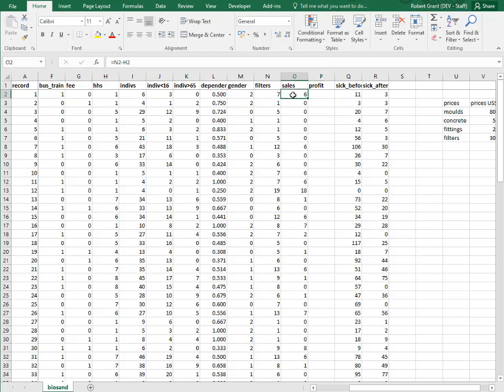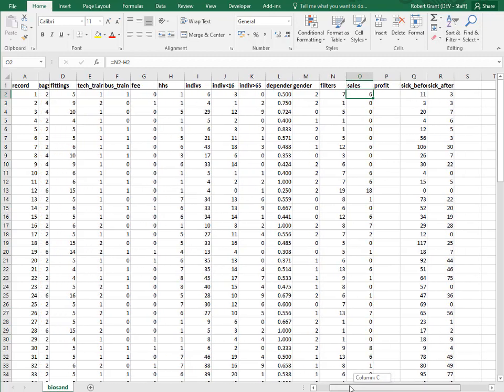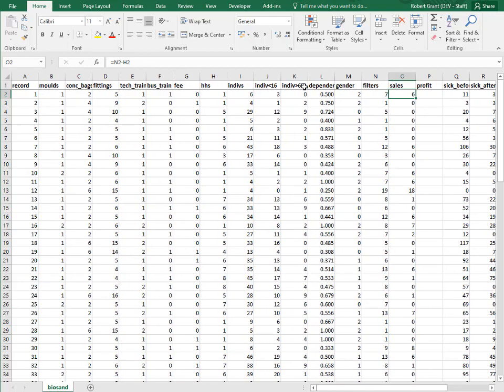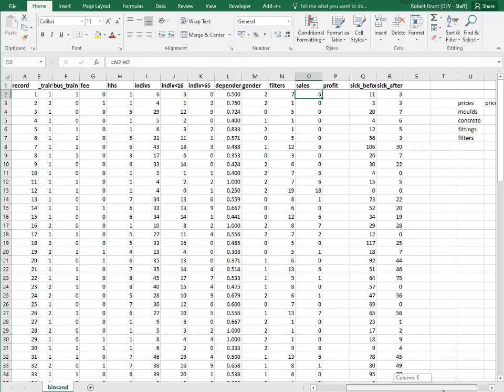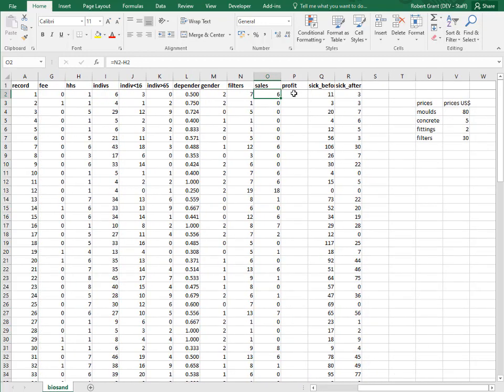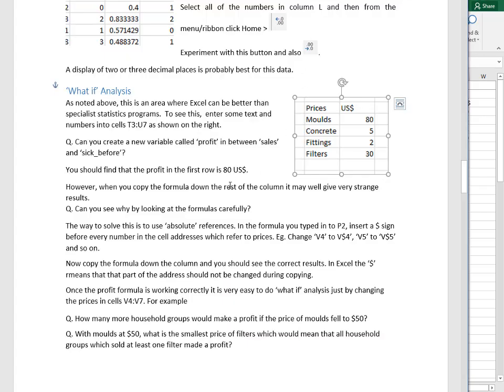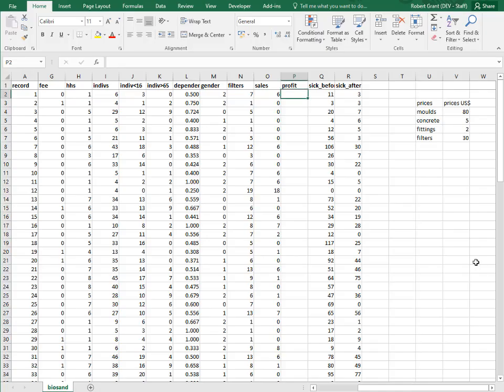They sold 6 filters, and along here is how many molds they use, how many concrete bags, and how many fittings. So you use these figures. So these are their costs. The revenue is this times the price. Use these prices. Can you figure out how to get a formula in here that gives the profit? And it should come to $80 if you get it right. So pause the video, see if you can do that, and then I shall start to type it in.